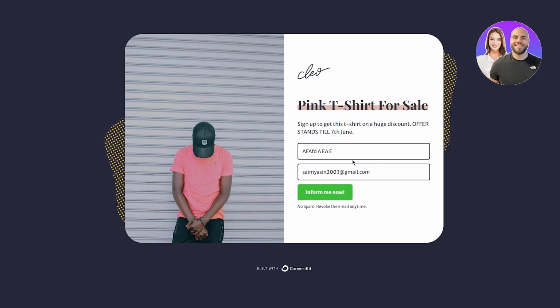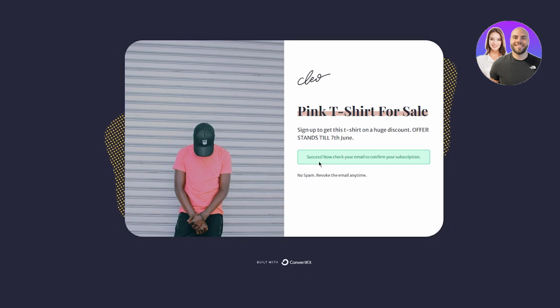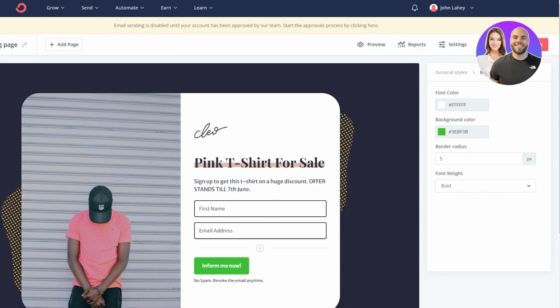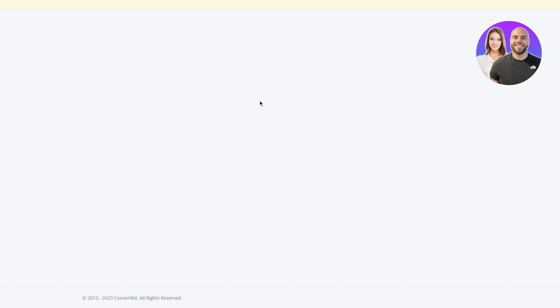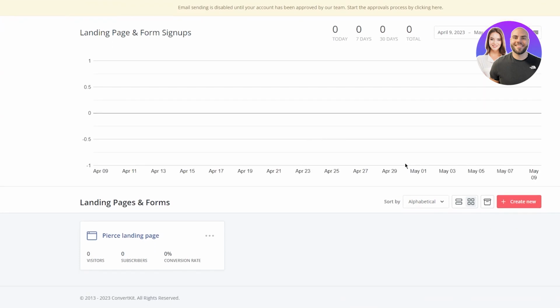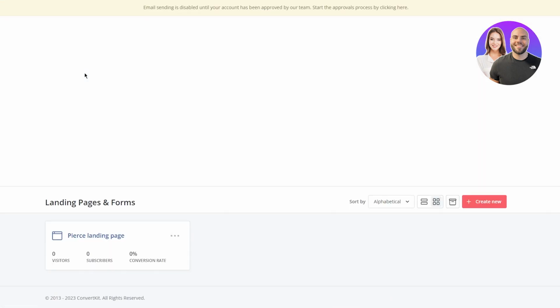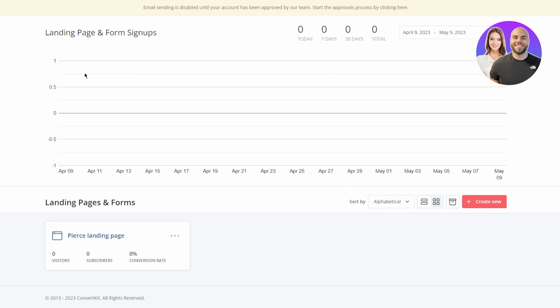So gmail.com. Now I'm going to click on "Inform me now." And there we go. Success. Now check your email to confirm your subscription. In this case, what we're going to do is come back here and save it. Okay. And now come back here to see if you actually have anything going on. So let me reload this data page that we have, and let's see the things that we've gotten up to now.